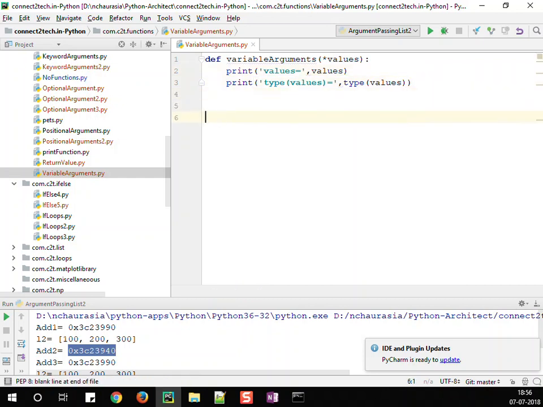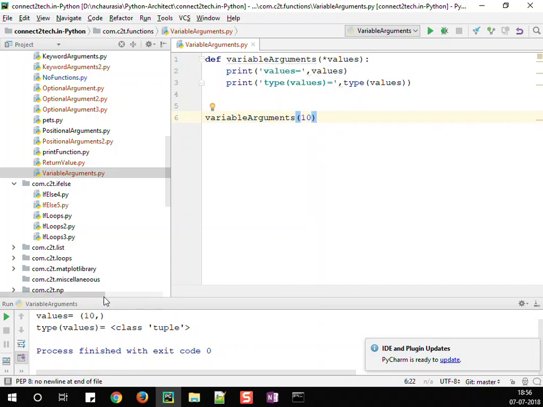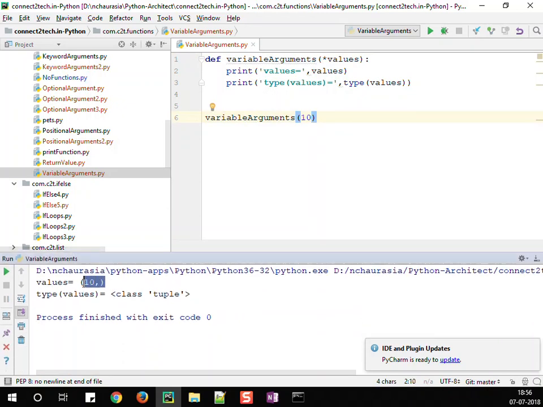Now let's try to execute this program. So I'll call variable arguments, and let's print it. For example, I pass 10 here, and let's run the program. So it shows me it's a tuple and the type is tuple, right? So whatever goes in that circle bracket is a tuple, and it shows the class type of the argument which is passed is tuple, right?